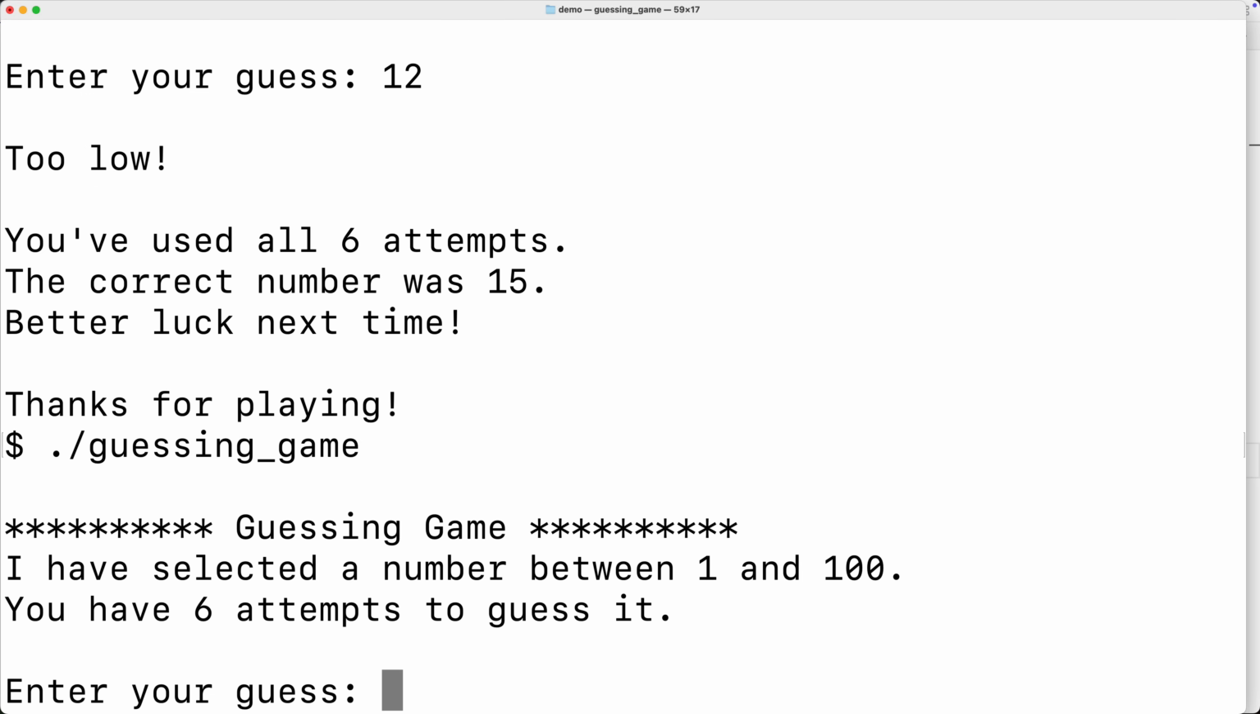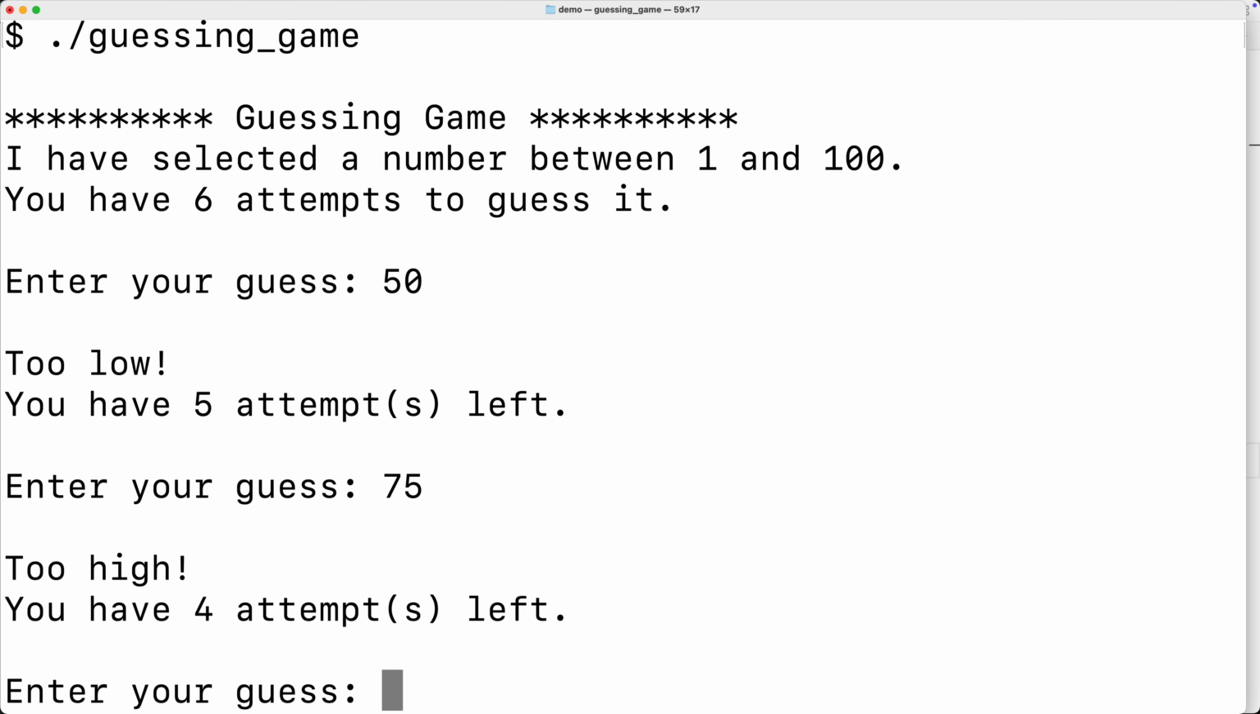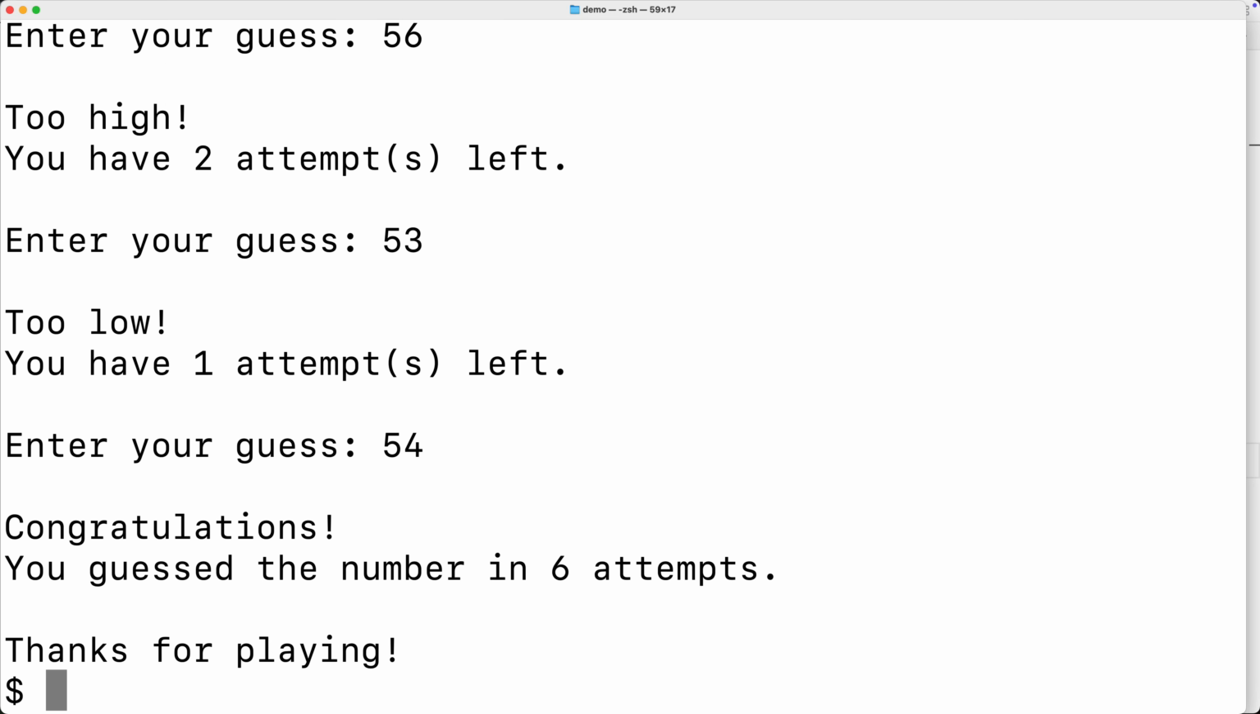Let's try it again now. We'll run it. I'll put in 50. Too low. So I'll try 75. Too high. We'll try 63. Too high. We'll try 56. Too high. 53. Too low. So it's got to be 54 or 55. I'll try 54. And we got it. It was 54 this time. And we did beat the game. The number is different though. So it's different now each time we're running the program.